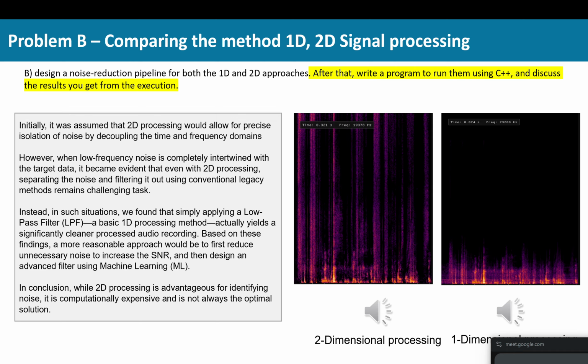In such a situation, I think we found that simply applying low-pass filtering or a basic one-dimensional processing method actually yields a significantly clearer processed audio recording. Based on this finding, a more reasonable approach would be to first reduce unnecessary noise to increase the SNR, and then design an advanced filter using machine learning. In conclusion, while two-dimensional processing is advantageous for identifying noise with geometric features, it is computationally expensive and is not always the optimal solution.